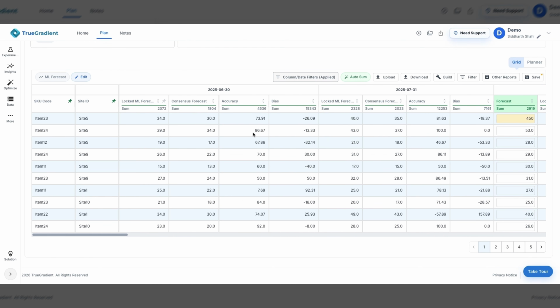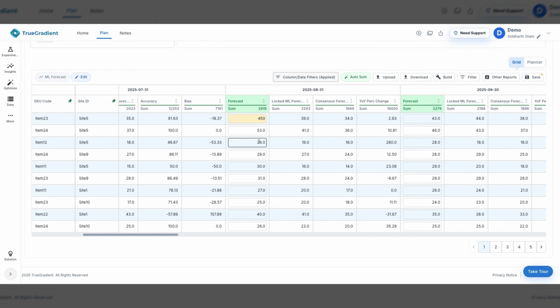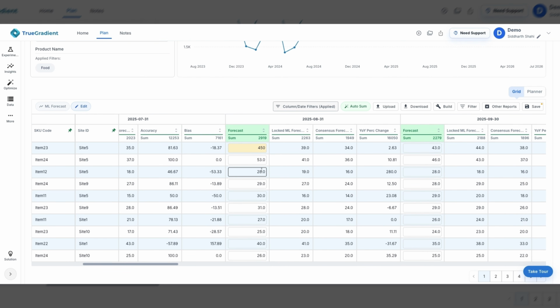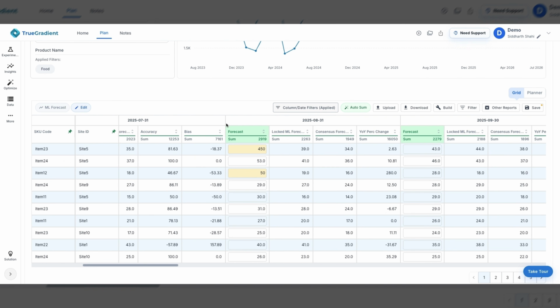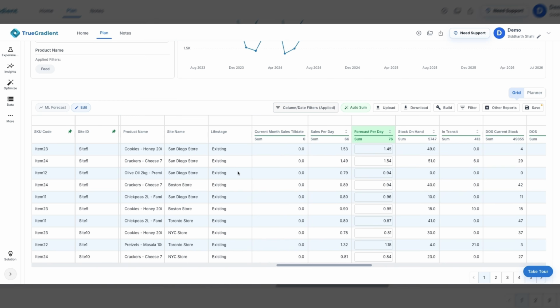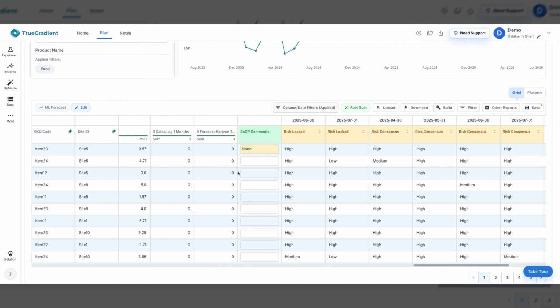One of the most familiar ways to enrich forecasts is through direct planner table editing. Here, planners can review forecast values directly within the planning grid alongside supporting business metrics and planning signals. Forecast values can be directly selected and edited at the SKU and time period level, allowing planners to make precise adjustments based on market knowledge, promotions, operational inputs, or expected demand changes.